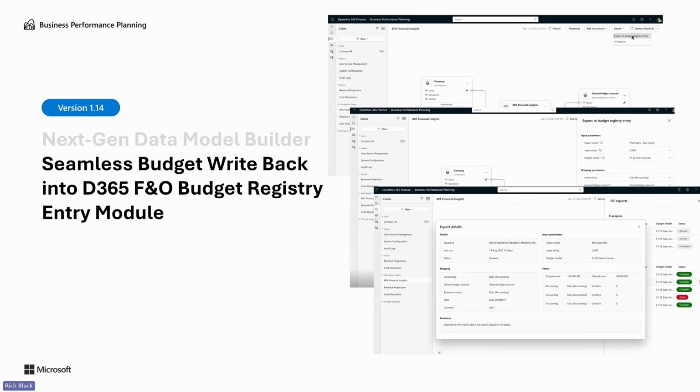All right. And then the second big feature we've released is the capability to write back directly in the D365 F&O budget register entry module all of your planning that you've built with BPP. So what that means is no more massive Excel upload or using the Excel add-in that we have for loading back entries into the BRE module.